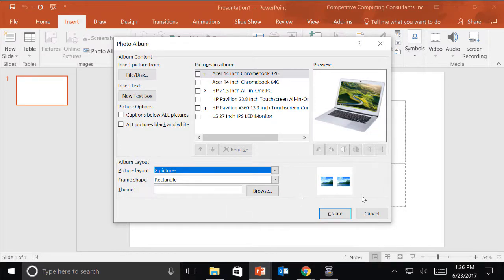You'll see a live action demo on the right-hand side here, so you can judge what this is going to look like. You'll also notice that in the Pictures in Album section, it has started to group the pictures. So this is the first slide, this is the second slide with both of these pictures, and this is the third.